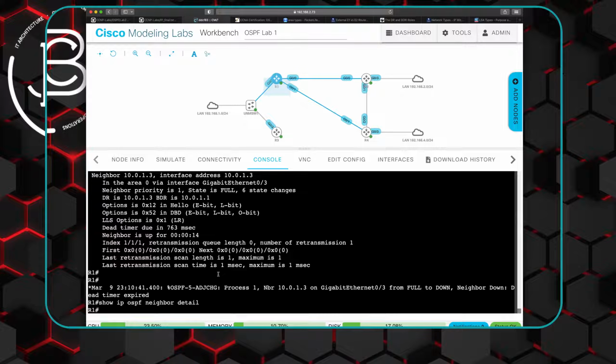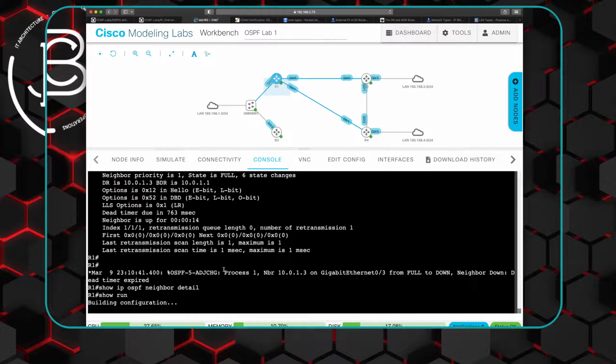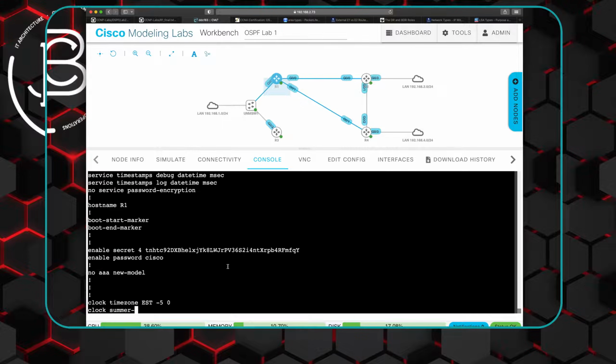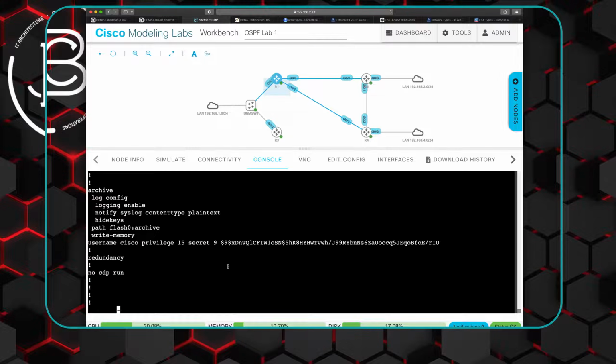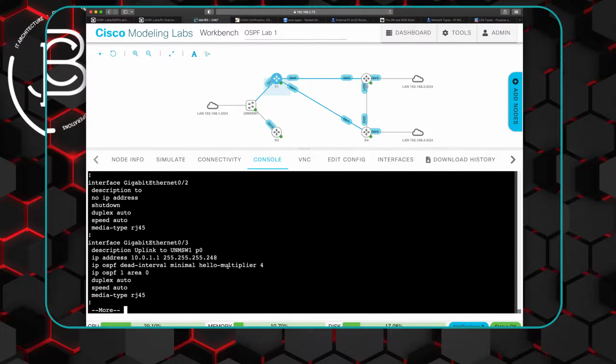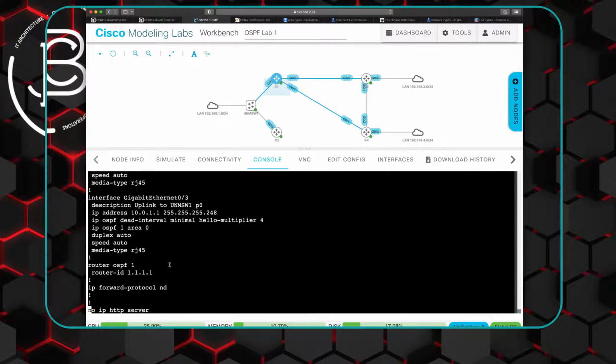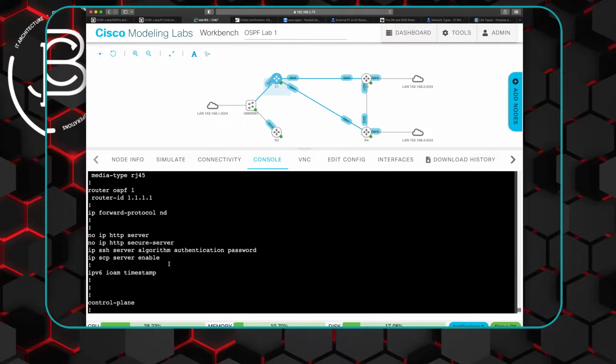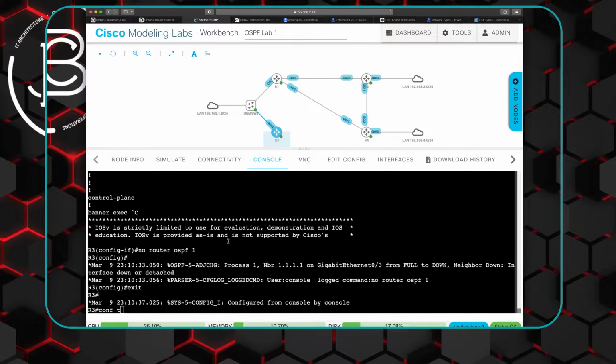Let's just show run. We got IP OSPF area 0, and the router ID, that looks good. And then we'll double check the same on this side.